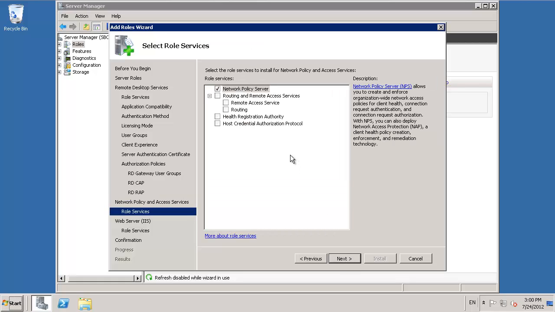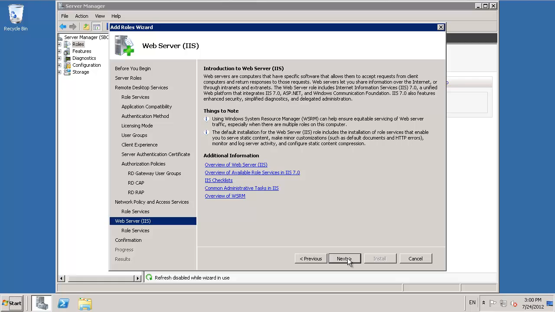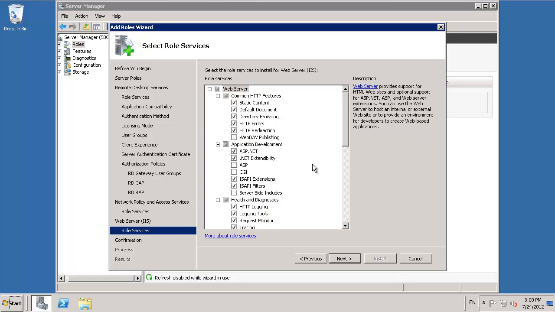Now, a couple of other things it's asking me that I may want to choose. All right, do I want to choose routing and remote access services? Do I want to have VPN functionality here and so on? No, I don't. So I'll say next. Now it's going to ask me to configure my IIS.